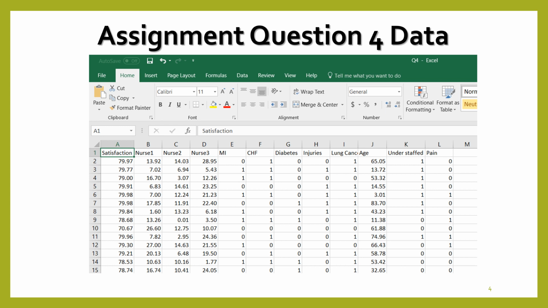This is what our data looks like. As you can see, satisfaction, nurse 1, nurse 2, nurse 3, and age are continuous data. So we need to convert these variables into binary. For this assignment, I chose to see whether nurse 1 has a significant impact on overall satisfaction, and I use MI, CHF, diabetes, injury, lung cancer, age, and understaffed as my covariates.